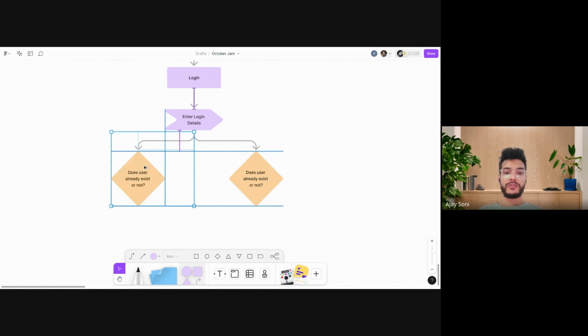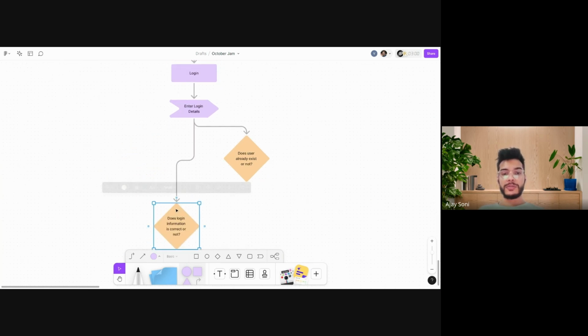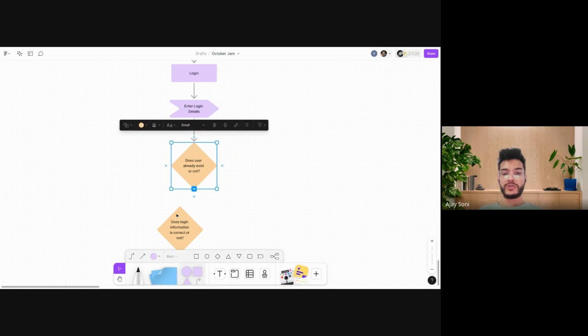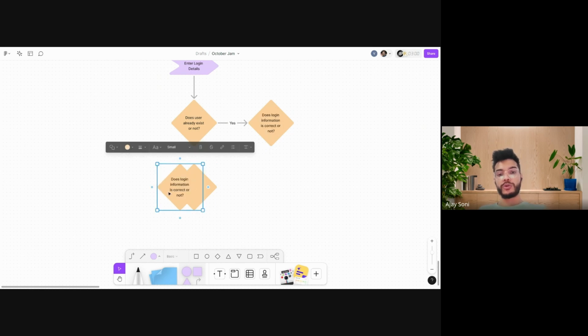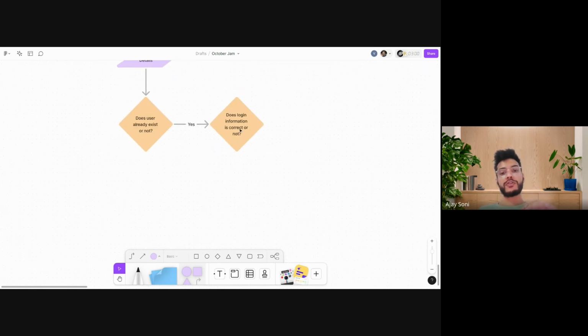Similarly, let's say we also have another condition: does the login information is correct or not? This is another condition. So this might come after this only, because first we are going to check whether the user exists or not. If it exists, let's say yes, so this is going to be a condition again. If the user is existing, does the user information correct or not?